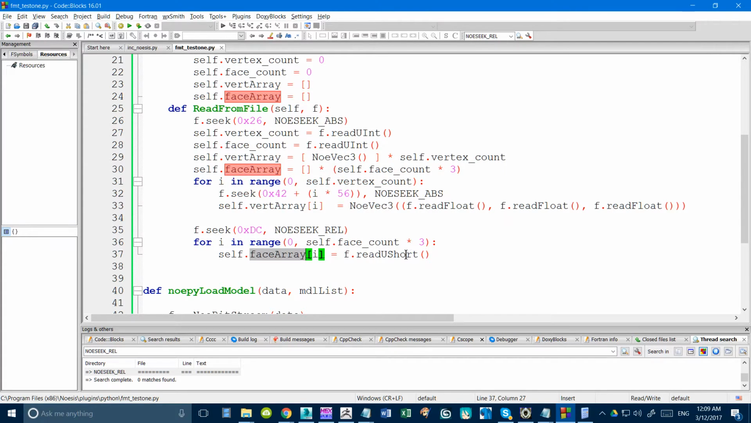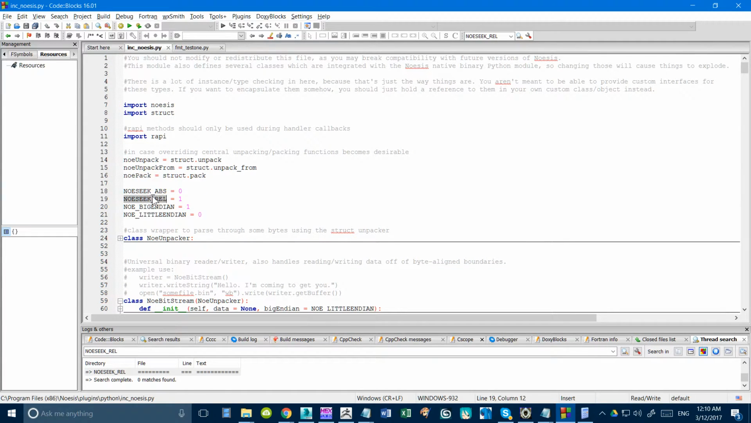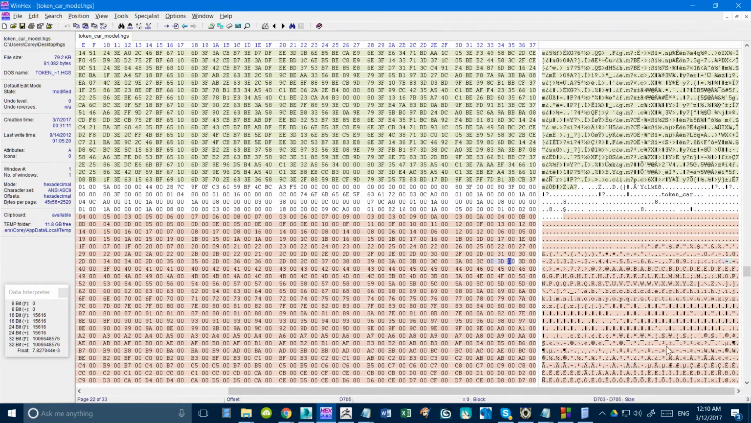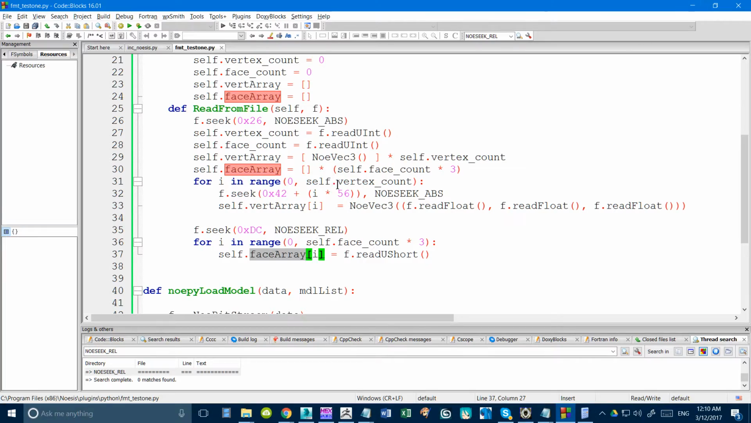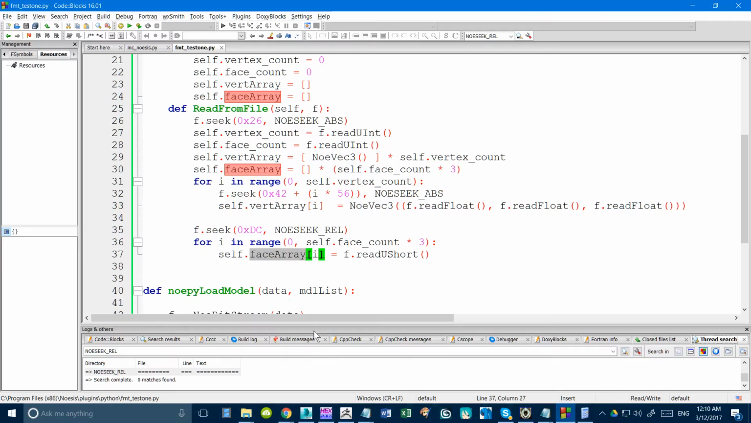F read short. Seek relative position. Relative, yeah. So it's relative, it goes from where it ended. And just double check this. Yep, puts me here at the beginning of the face array. Reads in parts of 2. Unless I'm off by 1. No, that's right.